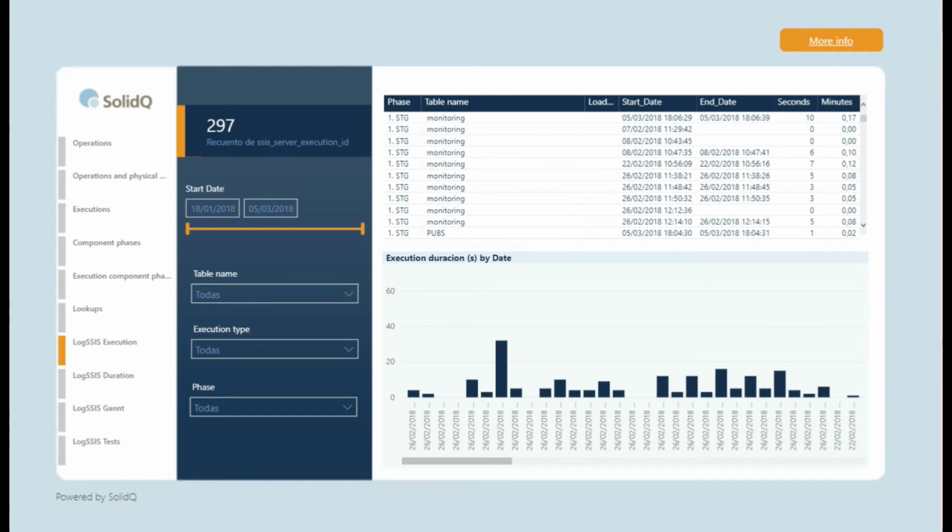In the log SSIS execution page, we can find more information about the executions. A bar chart shows the execution duration by date. Finally, a table lists all the executions carried out with a lot of details, such as phase, table name, load pattern ID, start date, end date, and their durations in seconds as well as in minutes.